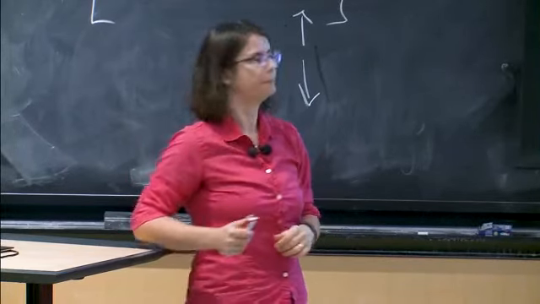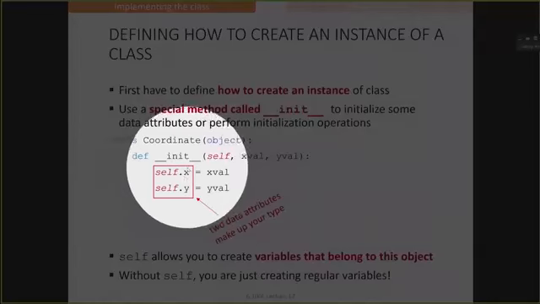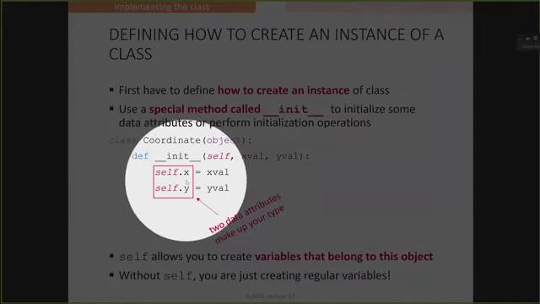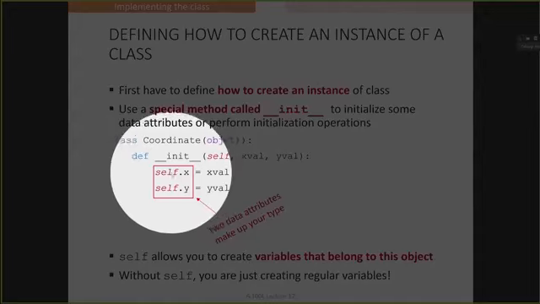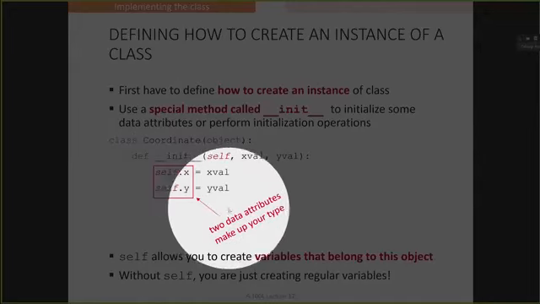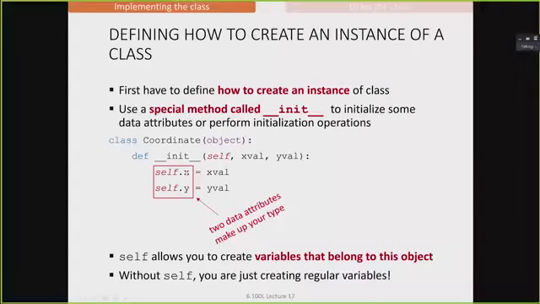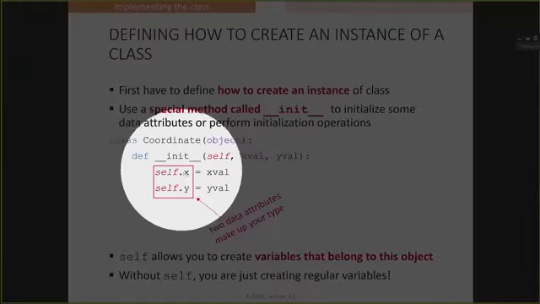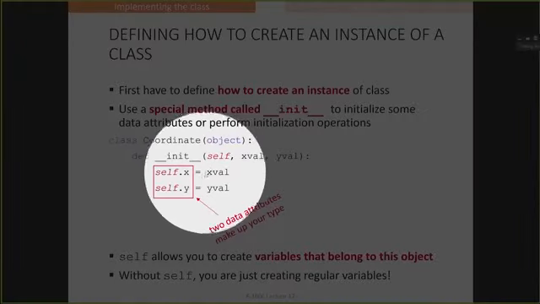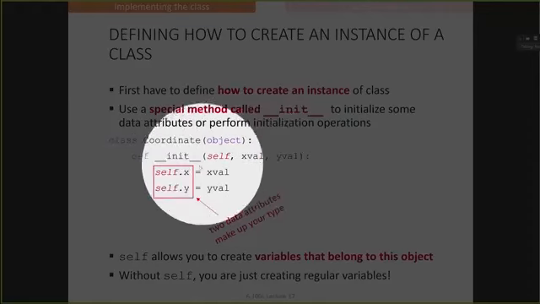Question? Does it have to be different from x val? Can it be self.xval? Good question. Does this self dot thing have to be different? It does not have to be. So you can have self.xval equals xval and self.yval equals yval. The reason I did it here is to showcase that they actually do not have to be the same. They are completely different. So self.x is different than xval. We just happen to be assigning this value to be whatever is passed in.